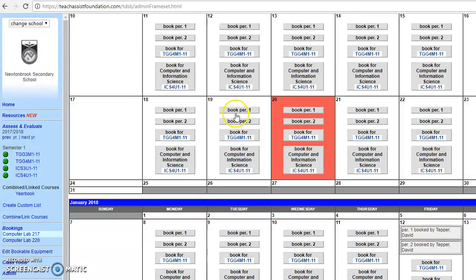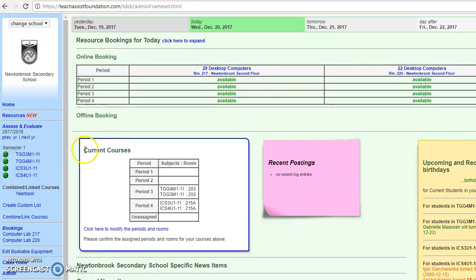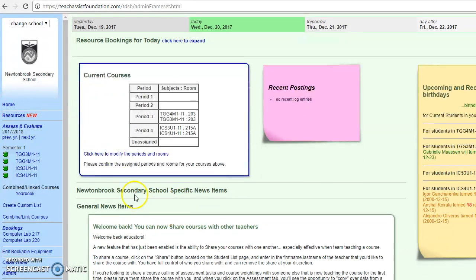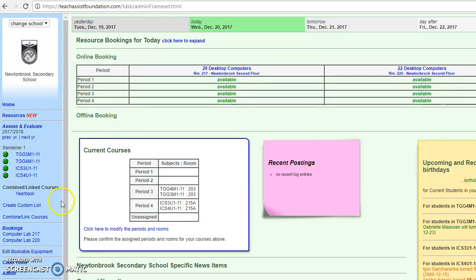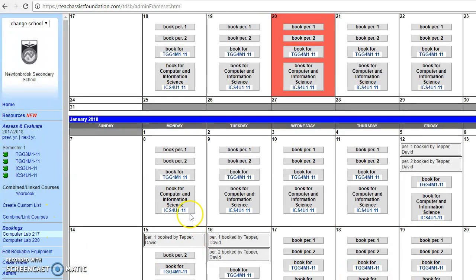If you find that they're not scheduled in and they look like this, book period 1, book period 2, period 3, and period 4, then you can come over to the left-hand side, go to Home, and right here in this section, you can click here to modify the periods and rooms. So this is where you can change around if this is scheduled wrong. Again, always a day 1. Once you've got it correct, click Update Course Periods, and that will make it easier because then you just book your course code always.